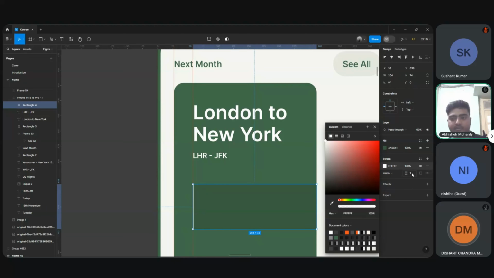So I got the stroke. Now I'll just try to increase the width of it. Now there are options for the stroke position: inside, outside, and center. By default it remains on the inside. What happens if you click on outside? Any guesses?